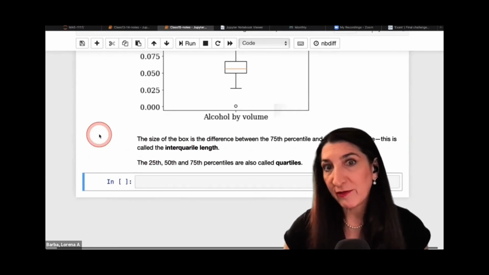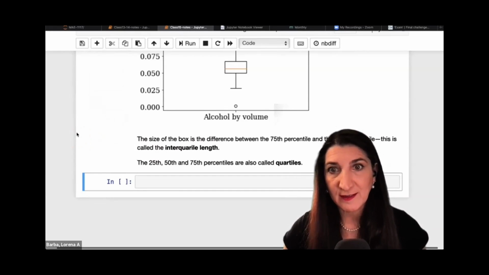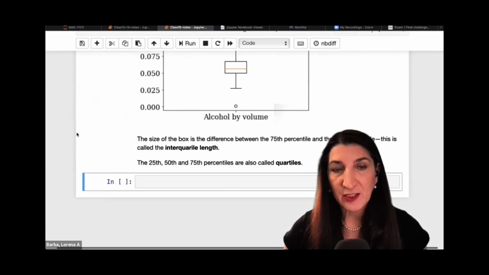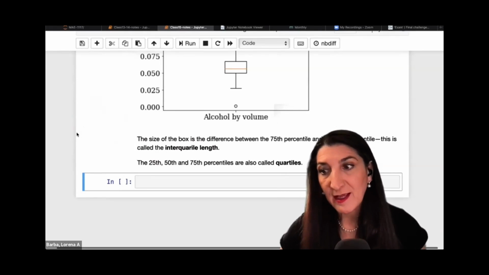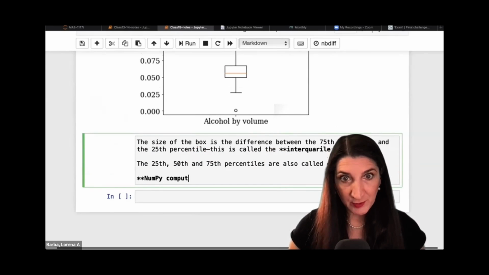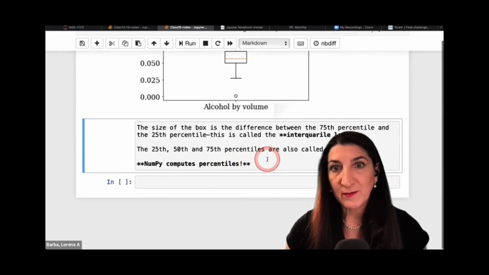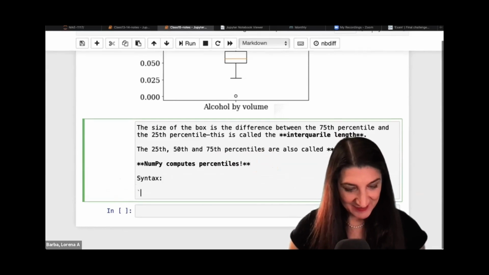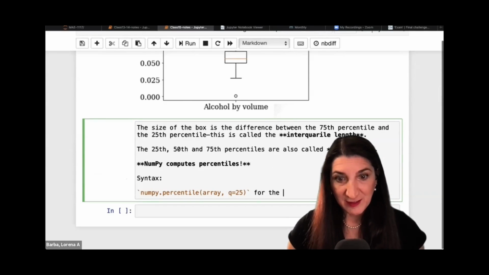Okay, so this is a little bit of concepts from statistics. You probably learn more about this in your class that covers statistics and probability later on in your engineering career. But in NumPy, we can compute percentiles. We have a function that computes the percentiles. So let's learn about that. NumPy computes percentiles. And how does it do it? Well, we give it the array and we give it the value Q, and you can give it any value, in this case it would be the 25th percentile.